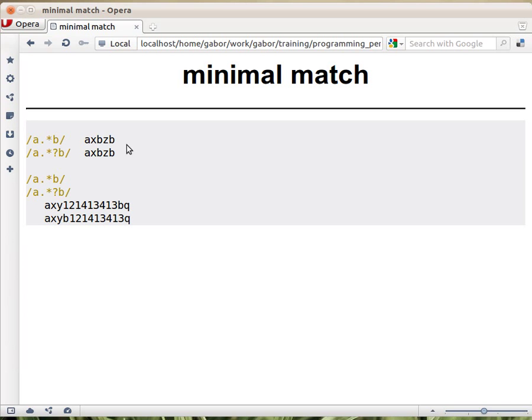It says, okay, I'll try to do my best. So it will give up 1 character, and that will happen to be a B, and that will match. So we'll have a full match from here to here. That's how greedy matching works.